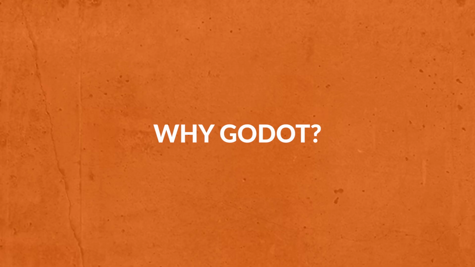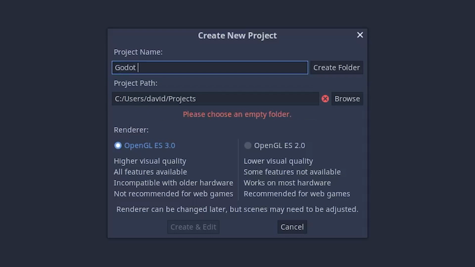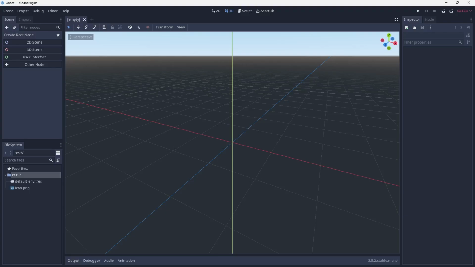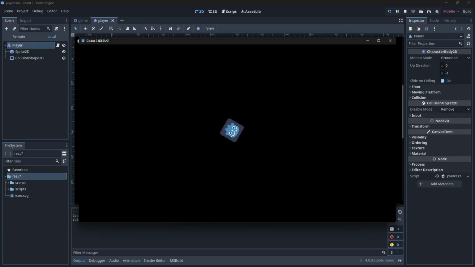But I guess the next question is, why Godot? Why not Unity or Unreal Engine? The answer to that was simple. I was looking for something lean and open source. Godot seemed to be the best fit for those requirements. So how did it go? Well, I thought I'd break that down into pros and cons.